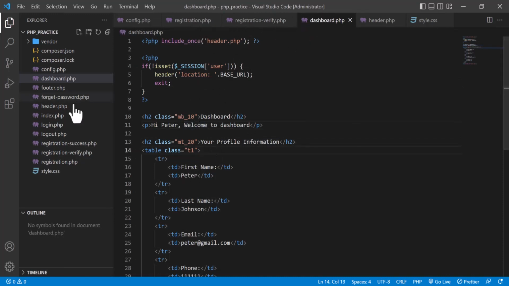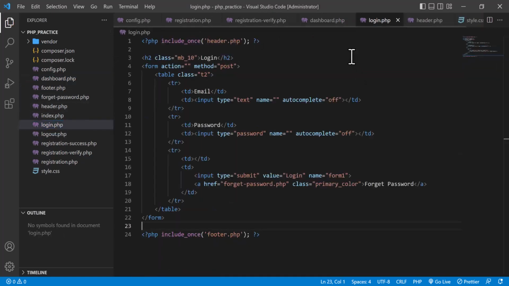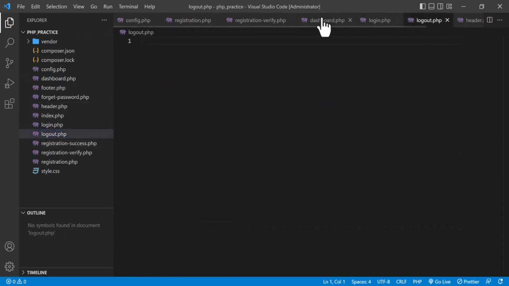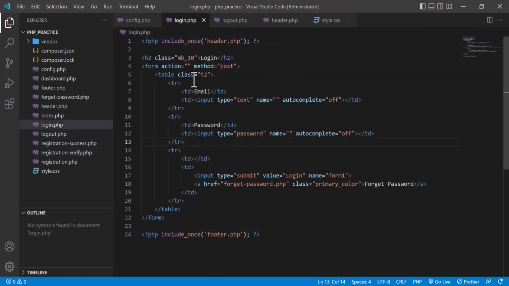I am going to work with the login now. So one is login and another one is logout. So how I can log in to the system, I am going to show you. In the login there is a form, so in this case I am going to give here the name form1. Here the fields will be email and password.